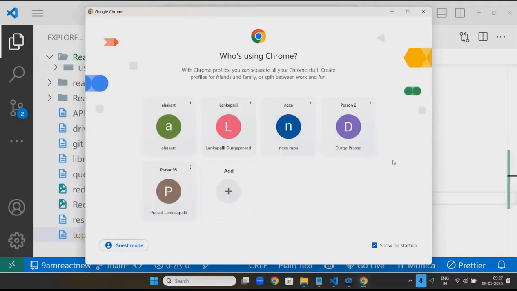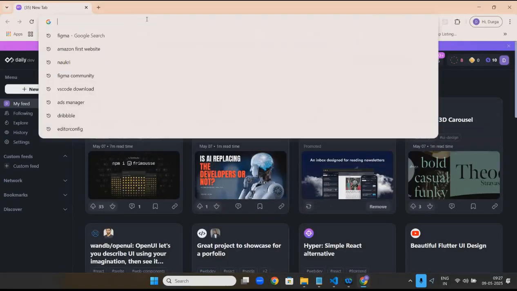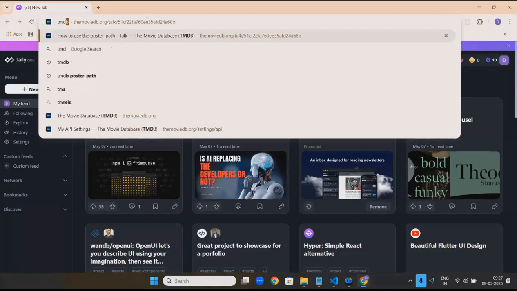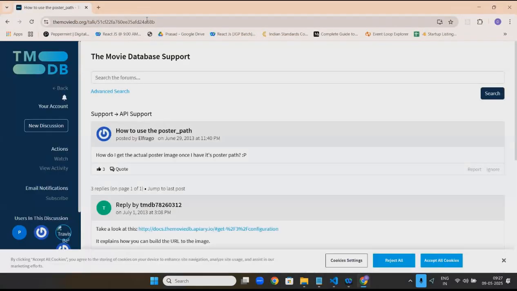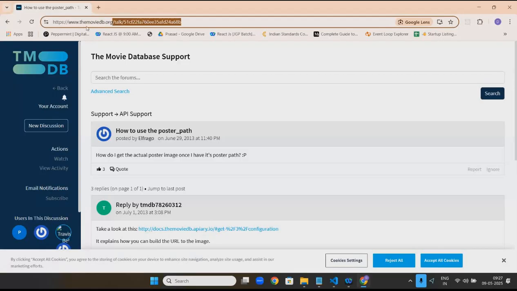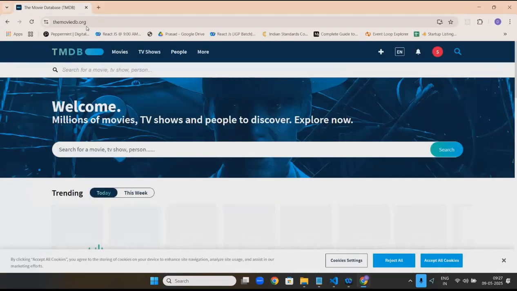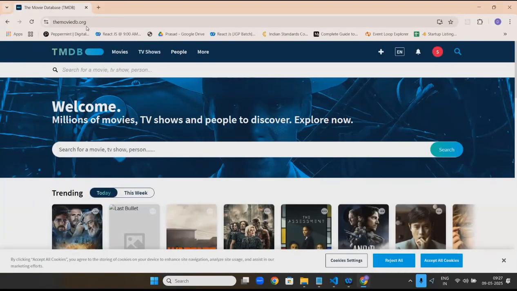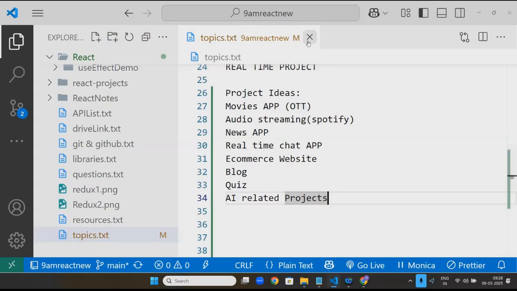Now what I'm going to do, I will use the TMDB API, and using the TMDB API, I will show how to build a basic OTT. We will do our final project as a basic OTT one. Let's go here.